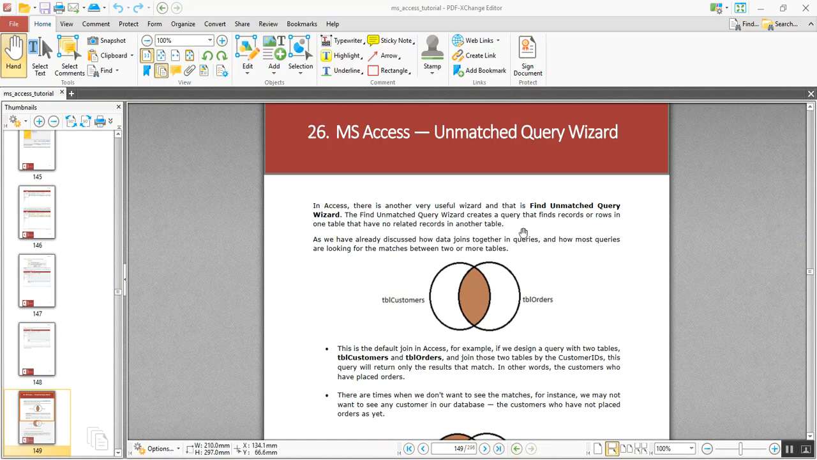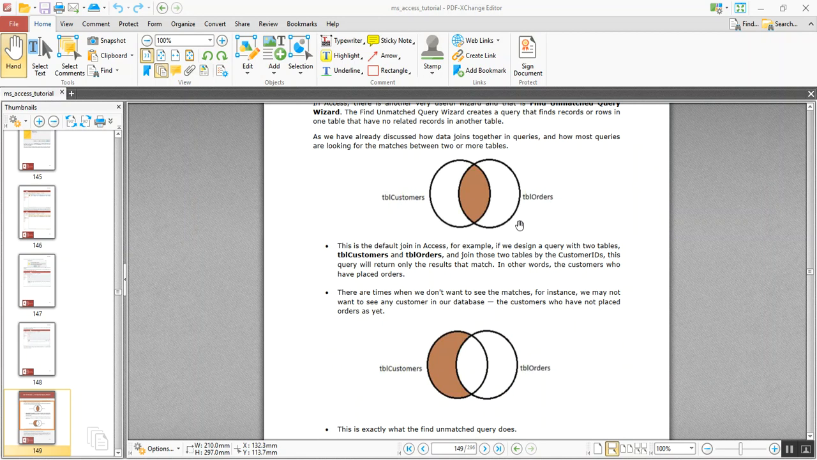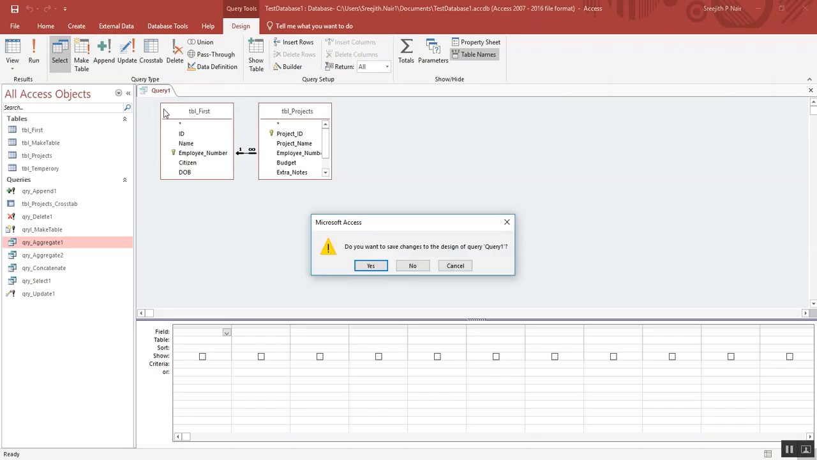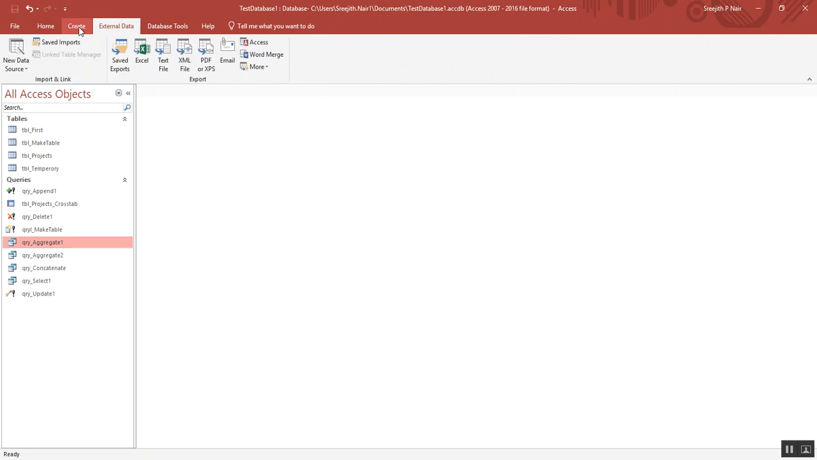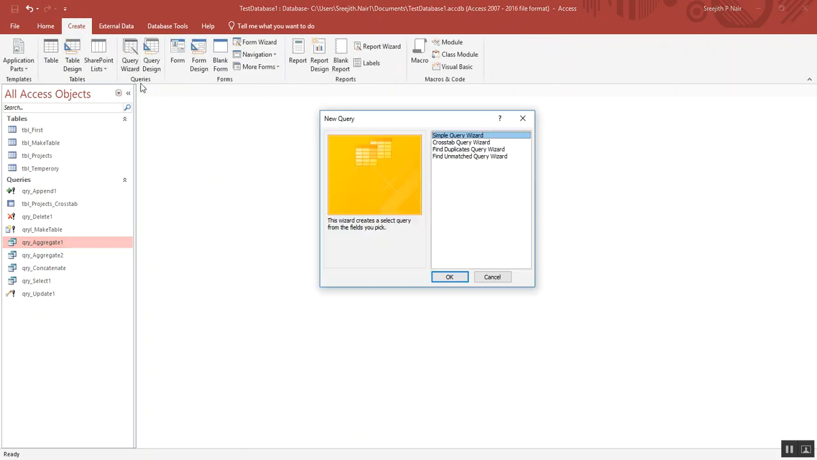In Access, there is one more interesting thing, the unmatched query wizard. It's a very useful wizard for finding unmatched records. It creates a query that finds records or rows in one table that have no related records in another table. So whatever fields are blank, it can return those. Unmatched queries have a wizard for that. We'll create it now. Let's create a query wizard, the find unmatched query wizard.